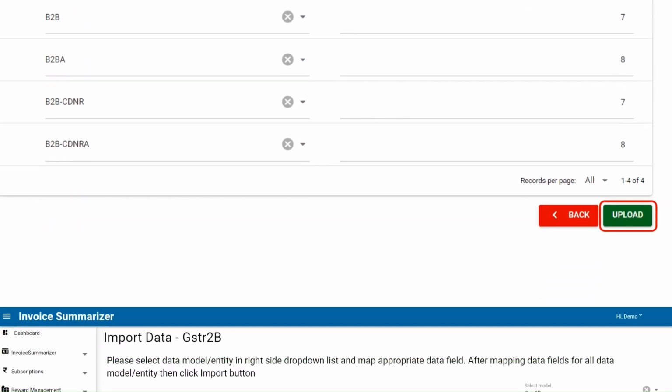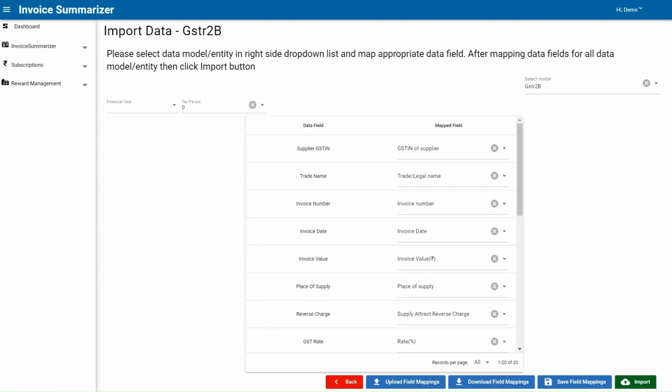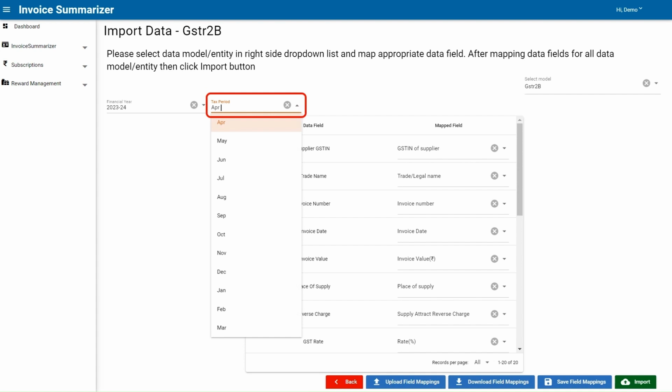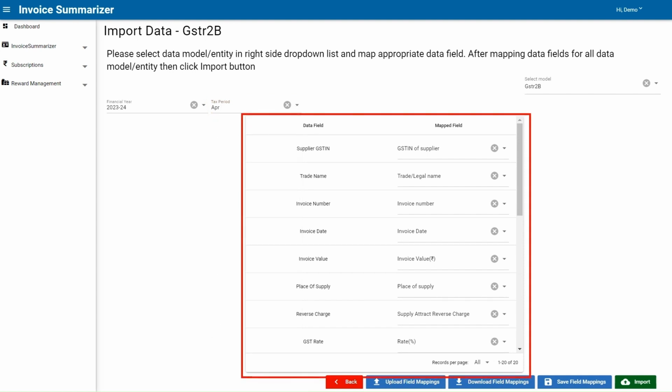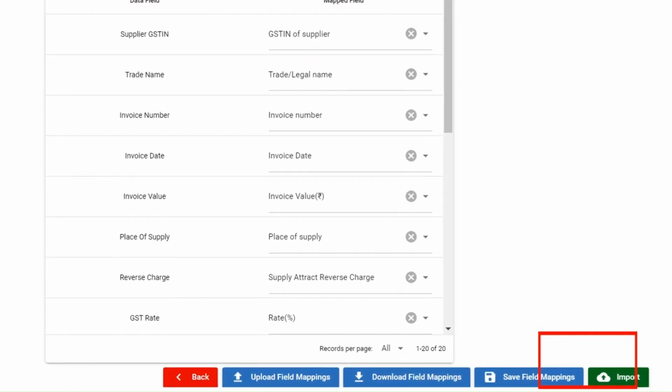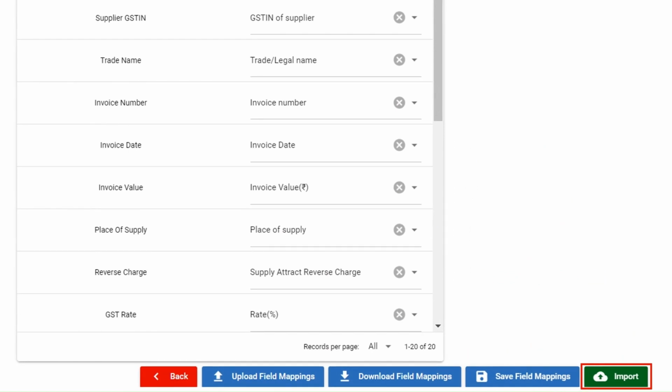Next, the Invoice Summarizer shows the field mapping page. Here, first, select the financial year and tax period from the drop-down list for which you are importing GSTR-2B data. The field mappings for all the Excel sheets will be done automatically. No need to map by the user. Click the Import button to import the GSTR-2B data. The Invoice Summarizer imports the data and returns back to the dashboard.